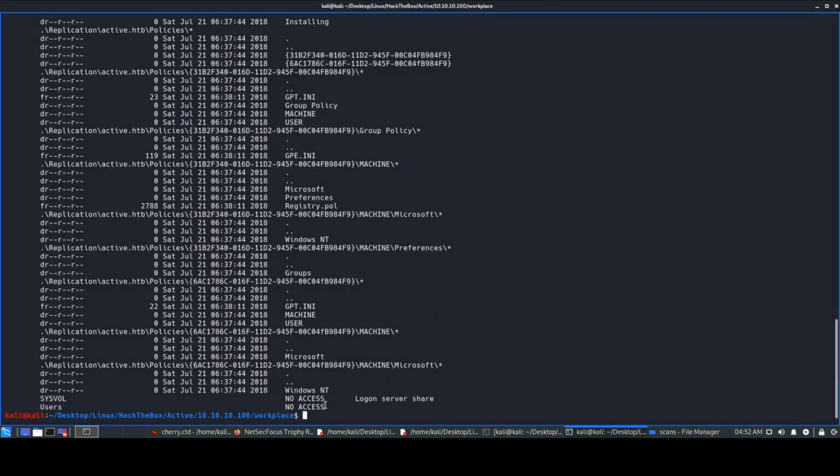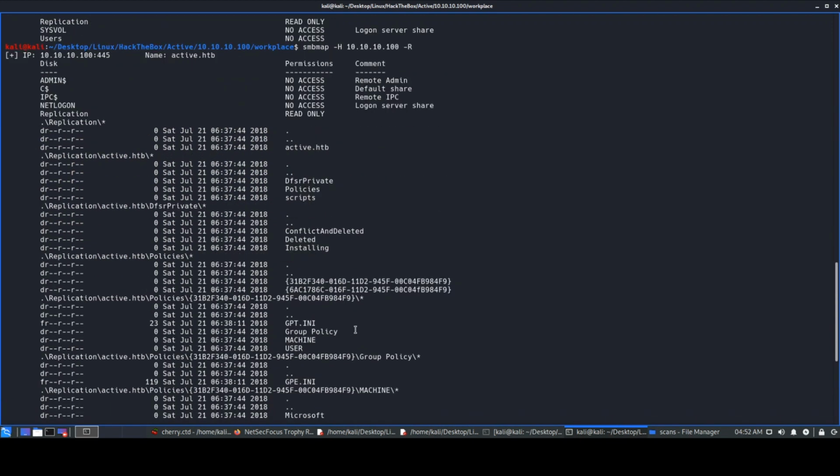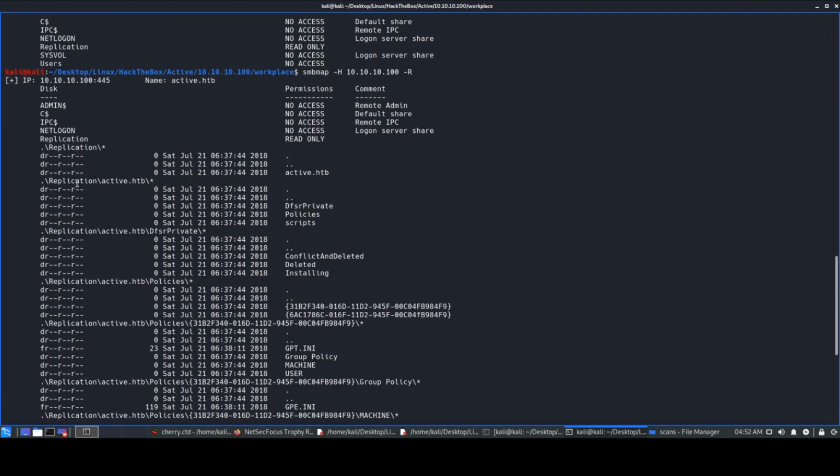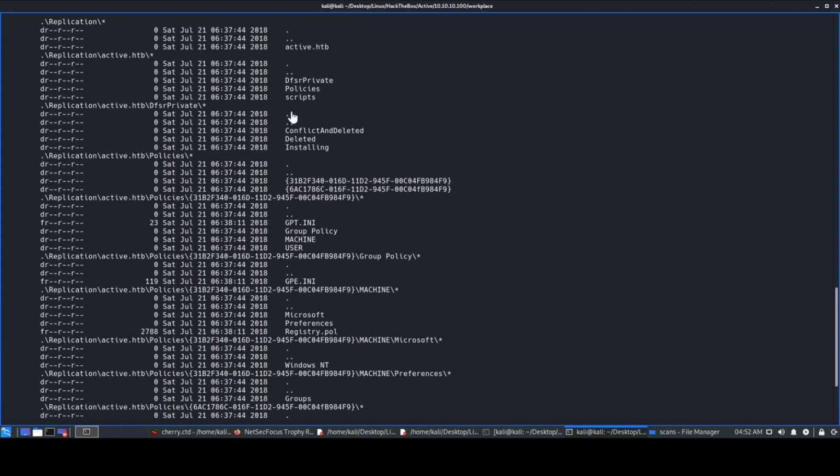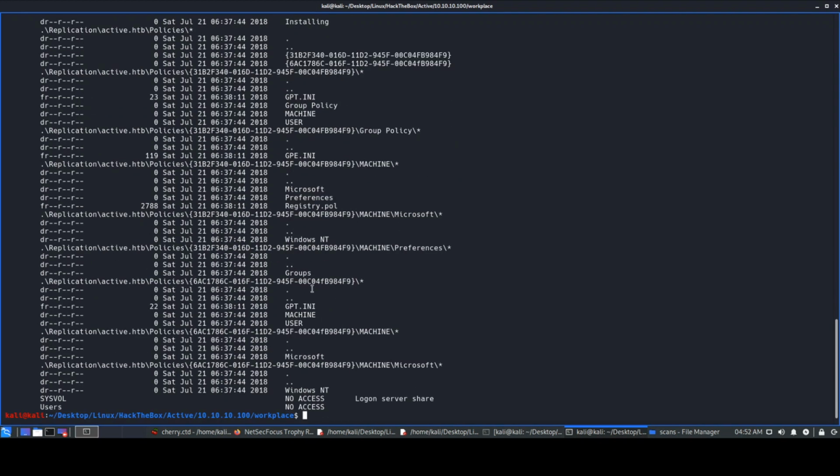Okay, the scan is done, SMB scan is done. We get multiple directories and files present over here in the replication directory. You can either go to SMB client, log in into this replication directory and try to get all the files, or you can check for any file over here and try to get it.